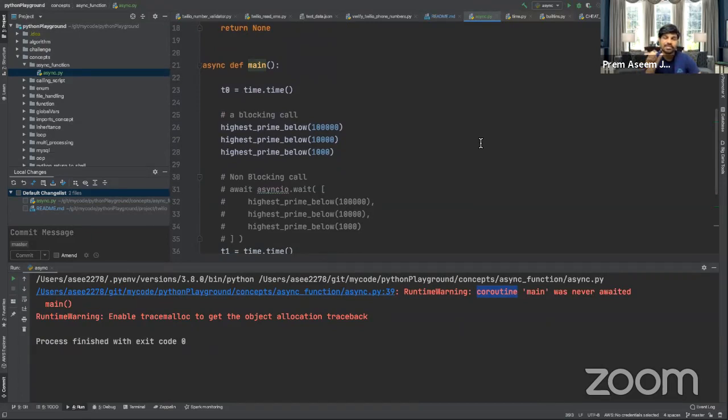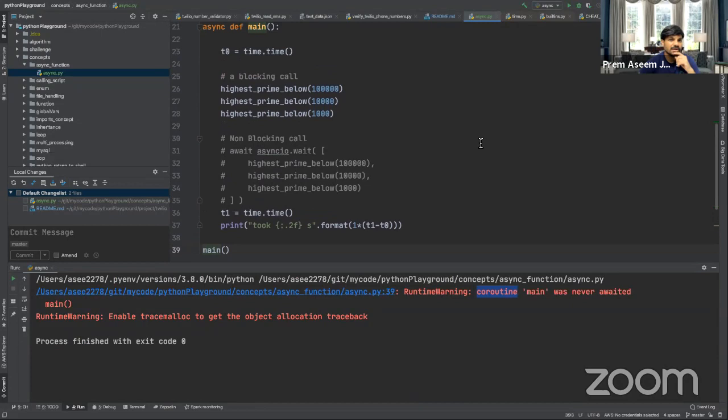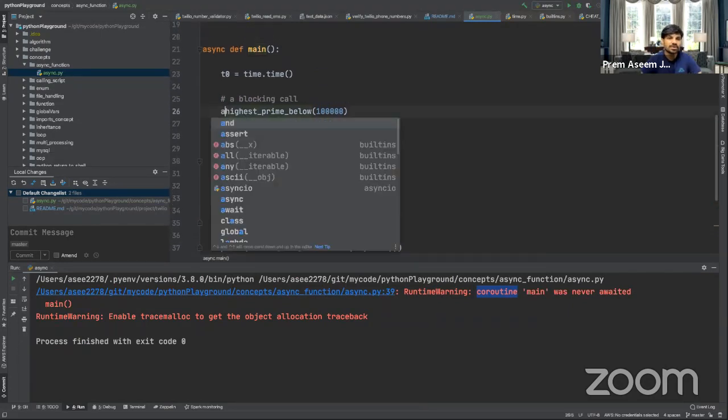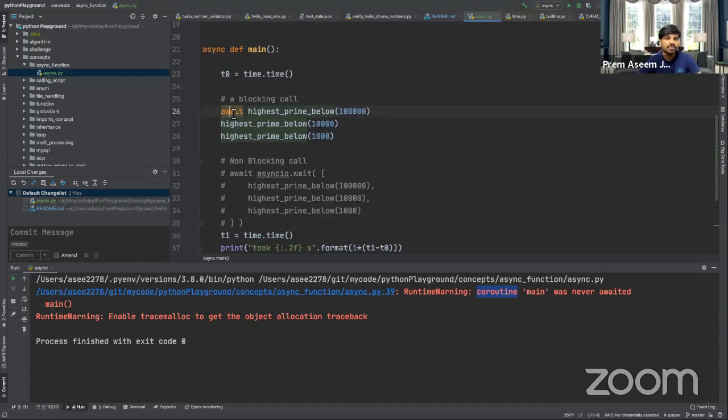So what is the method you expect, the process to switch and take over another function? That point is defined by await. So let's do that. Whenever you're calling this, you have to wait by doing await here for these three functions so that they can run in parallel. Let's try now what happens.